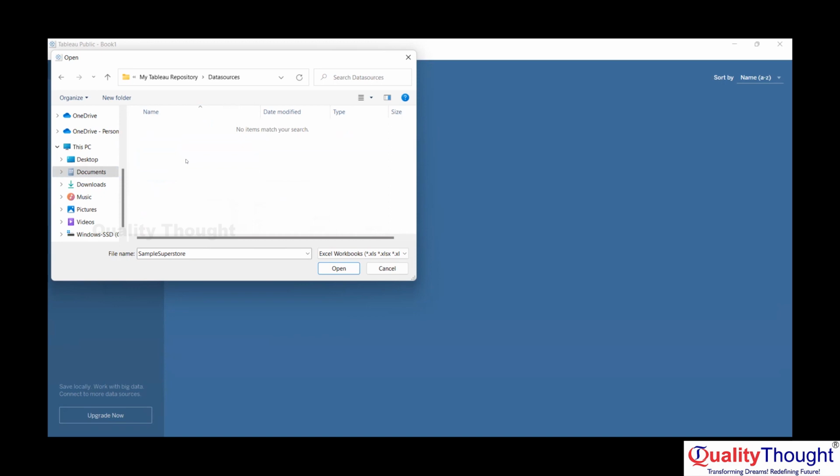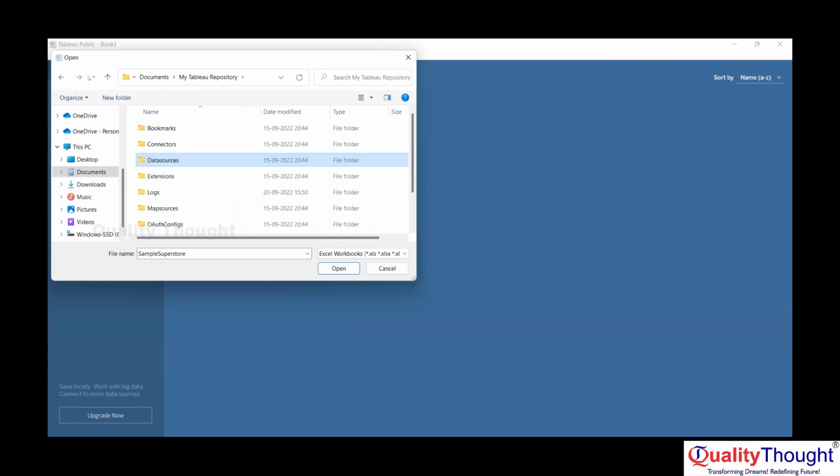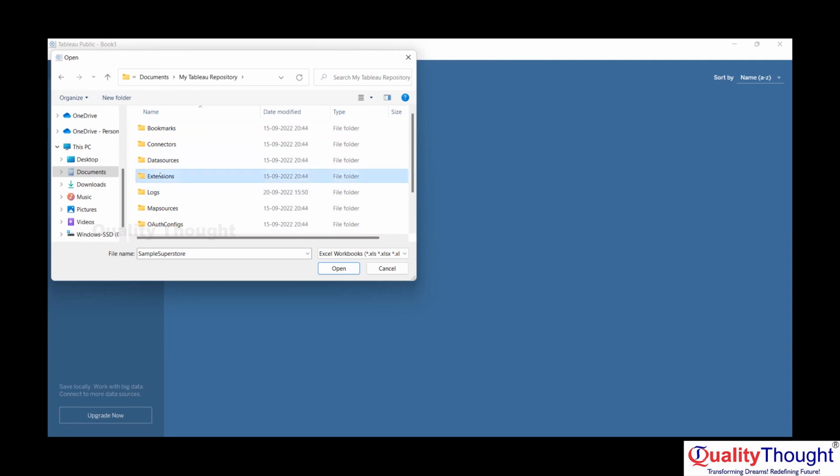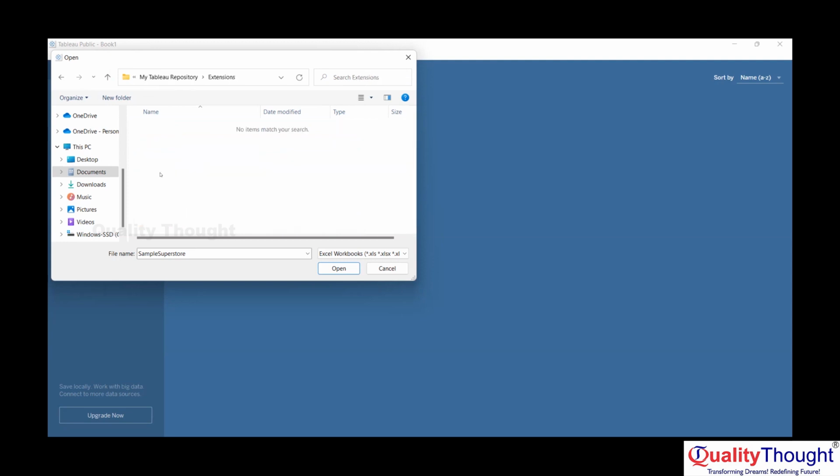Remove this file name and everything. Nothing is there, sir. That means you haven't downloaded properly. Go to the Tableau repository once again. Are there any files in extensions and map sources? Go to extensions. Nothing. So, sir, this was not properly downloaded. So you need to download that.